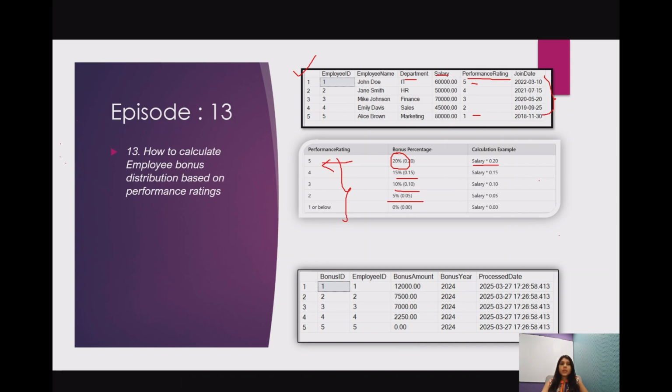Based on this calculation, we have to create another table. So we will create this table called employee bonus table, where we will create bonus ID, and then employee ID, which should come from the employee table as a foreign key, and then bonus amount will be calculated on the fly when we execute the command, and bonus year will be passed as an input parameter in the stored procedure, because my requirement is to calculate the bonus percentage when I run that stored procedure.